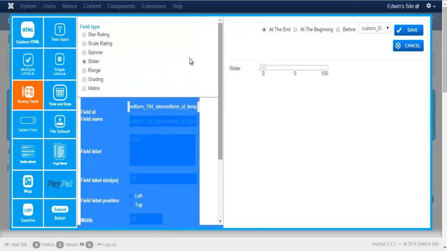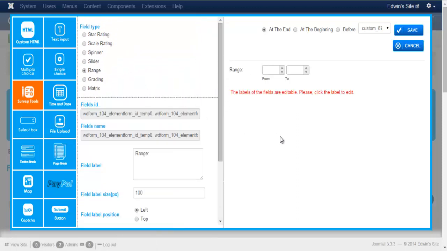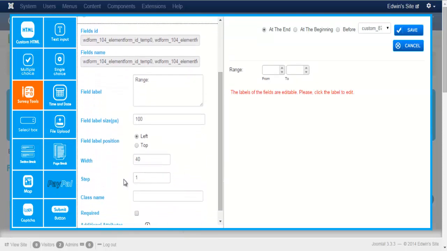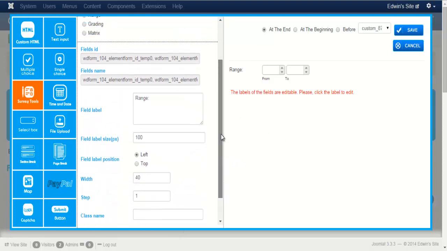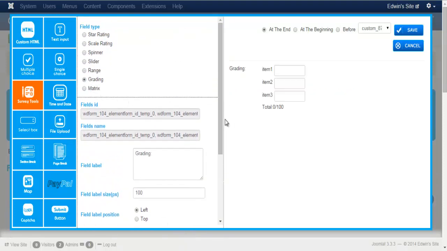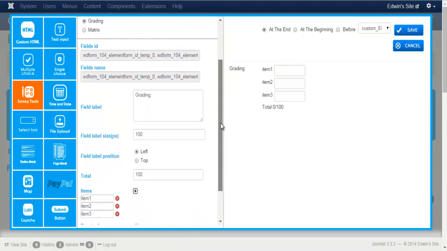Next we have range. This field can be used for inserting a range system in the form. You can set a step for this as well. And after range we have grading. This field can be used for inserting a grading system in the form.